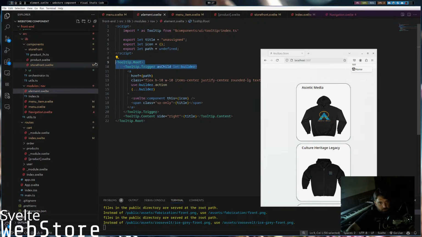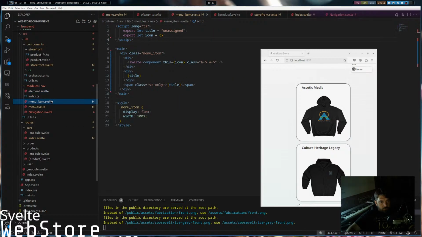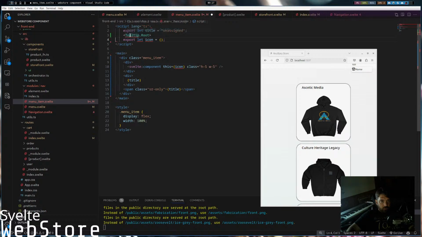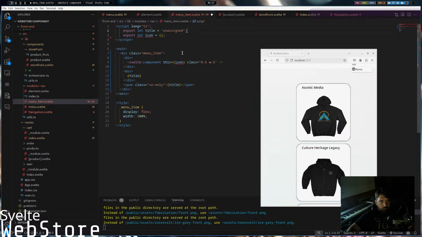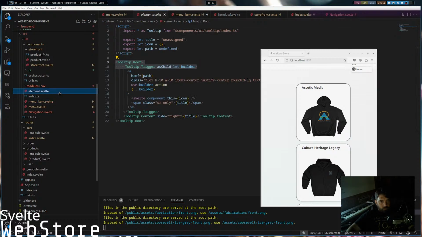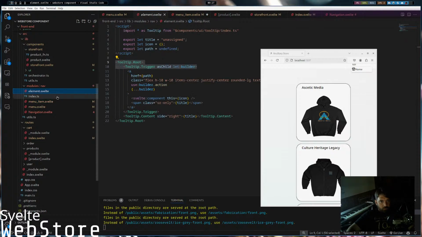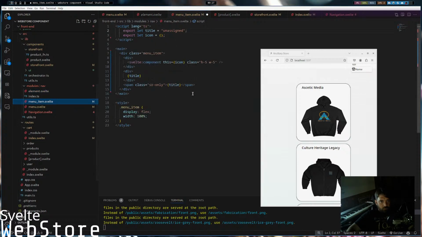What if we put the tooltip in the menu item? Not in the menu item. Oh, we could put it here. Could say tooltip. Now we got element. We could just do that menu item. I don't know why we need this div like this though.